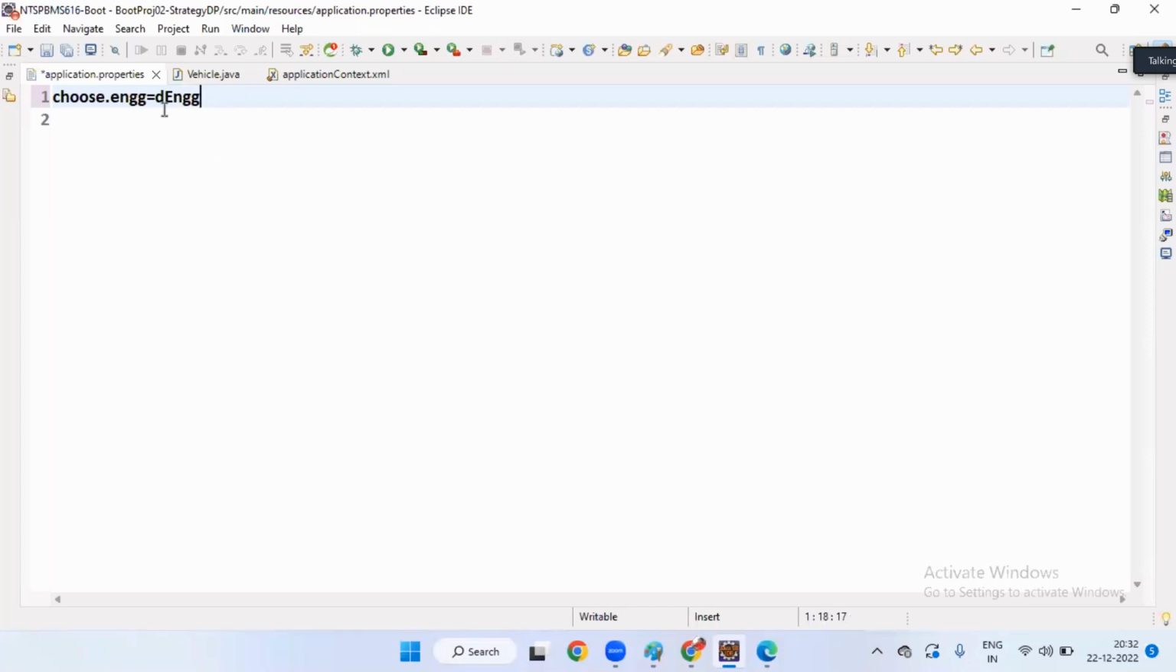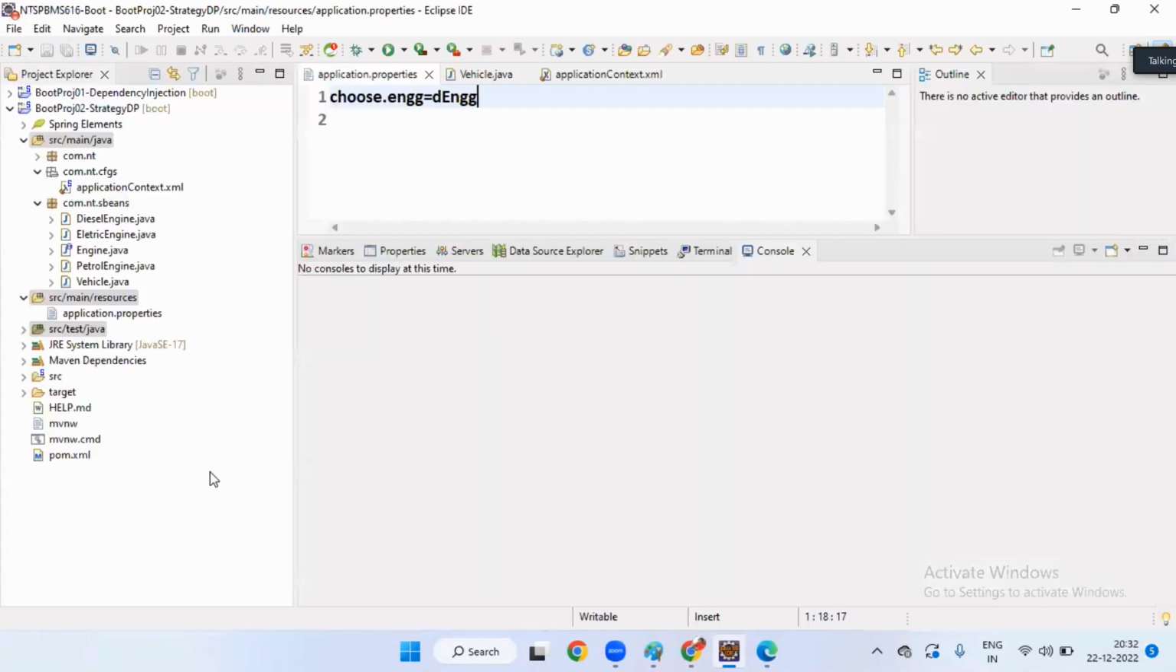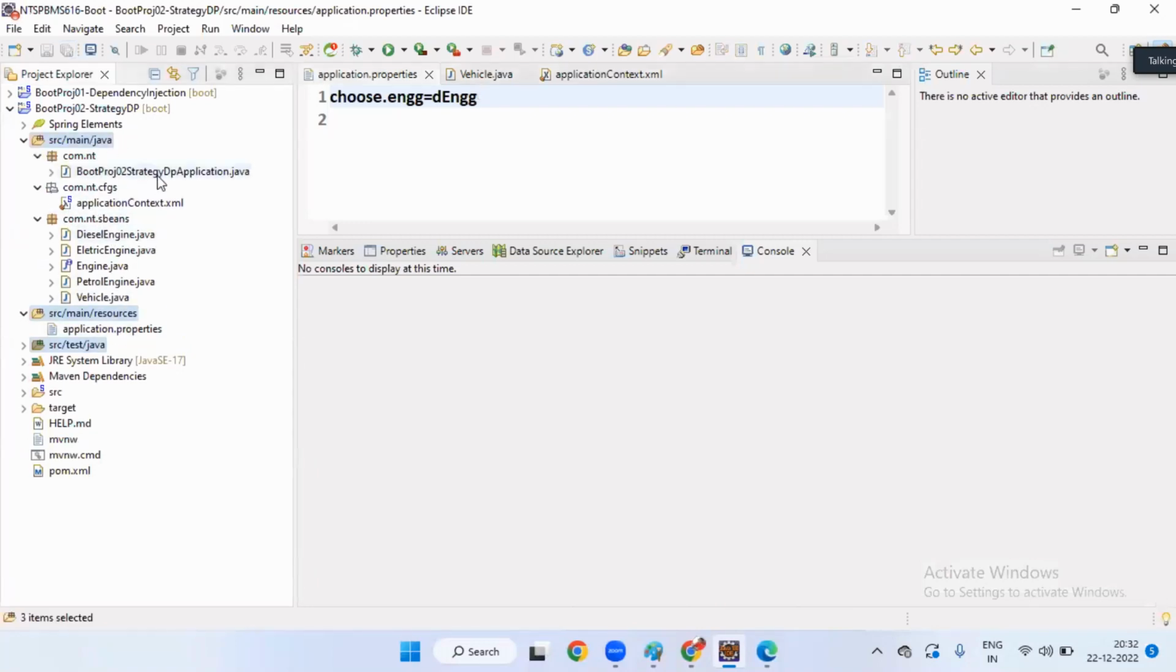Okay, but to change P engine to D engine, am I touching the properties file? Yes, I'm touching the property file. Am I touching the source code? No. But I'm able to change one dependent to another dependent easily. That means loose coupling is completely achieved, right?